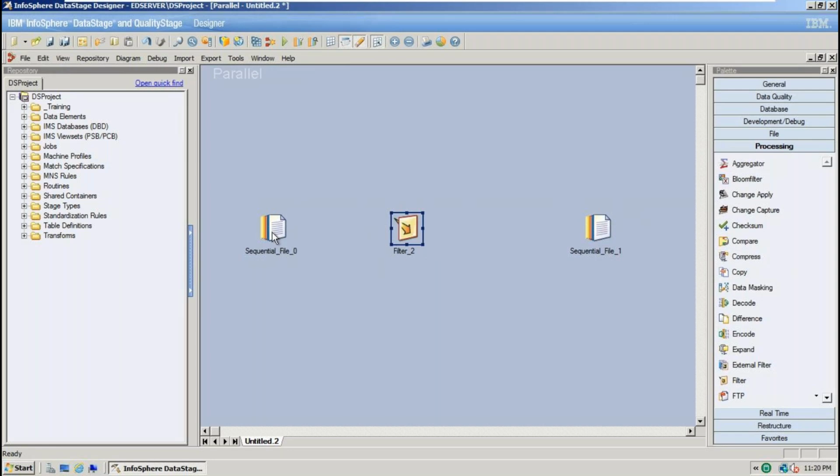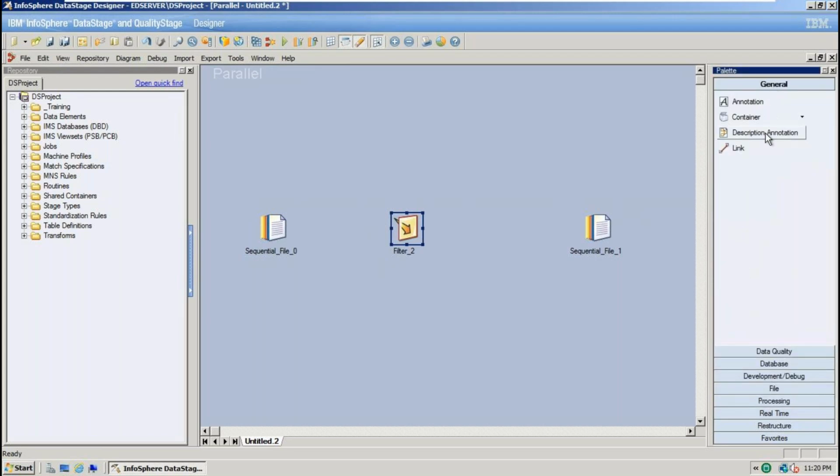Now I have to give the links between the stages. From this stage to this stage, I have to give links. How to give the links, please observe, guys. General link, simply drag it. DataStage is a graphical user interface. Simply take the stages, give the links, define the properties, and get the output. So now I want to give the link from this stage to this stage. General link. I'm giving the links between the stages.